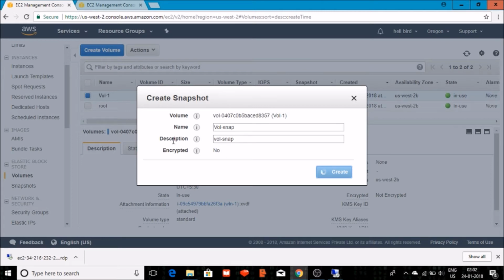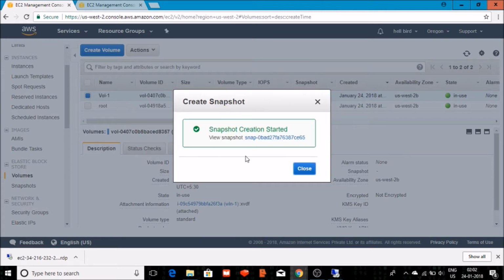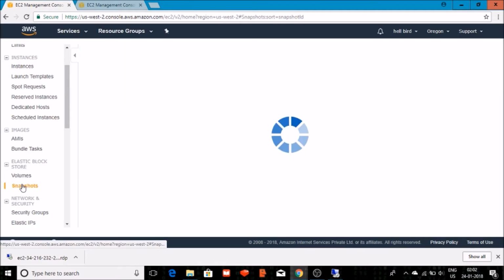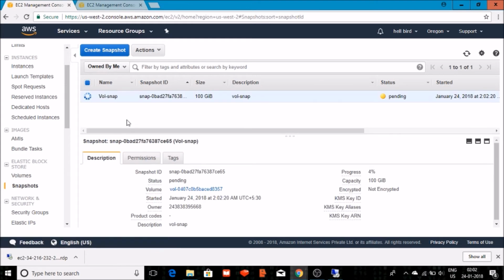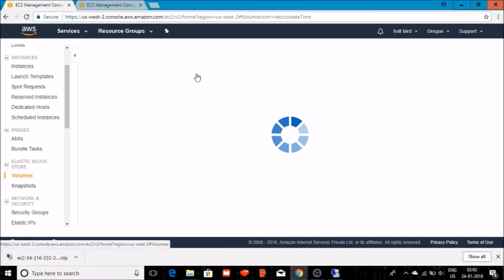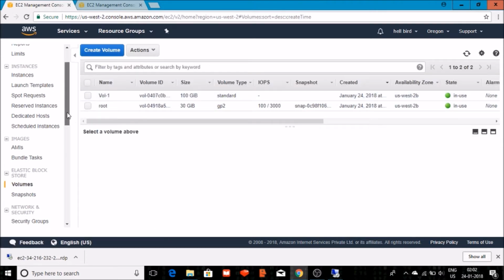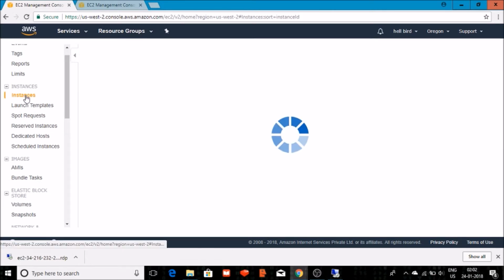So it will again I think take a few moments. Okay, it's already done. If we go to snapshot, we can see our snapshot is now being created. It is of 100 GB and the status is pending. So we have taken the backup of our volume 1. While the snapshot is being created, let's create another instance.